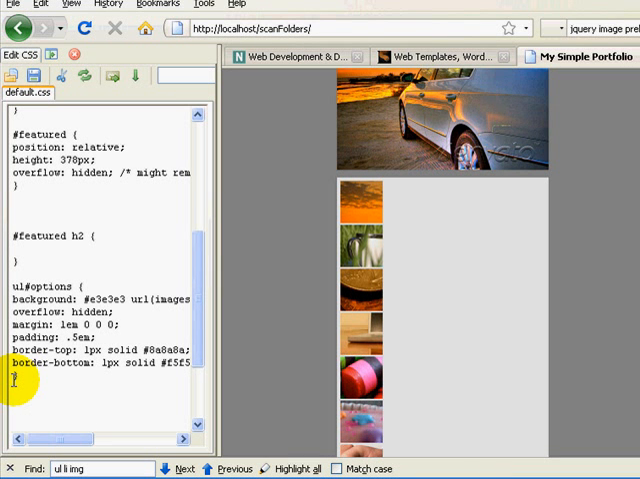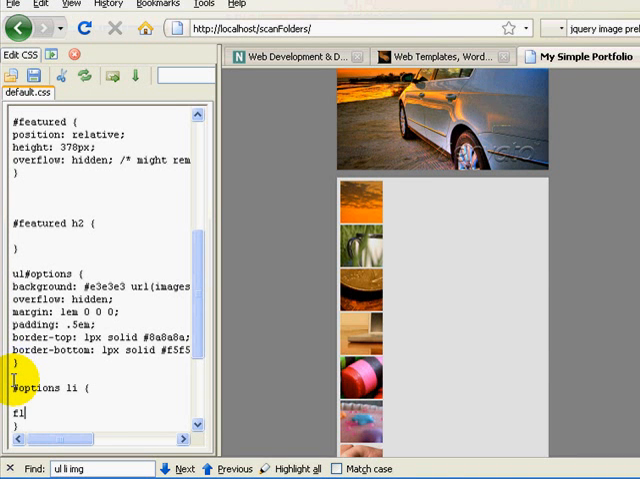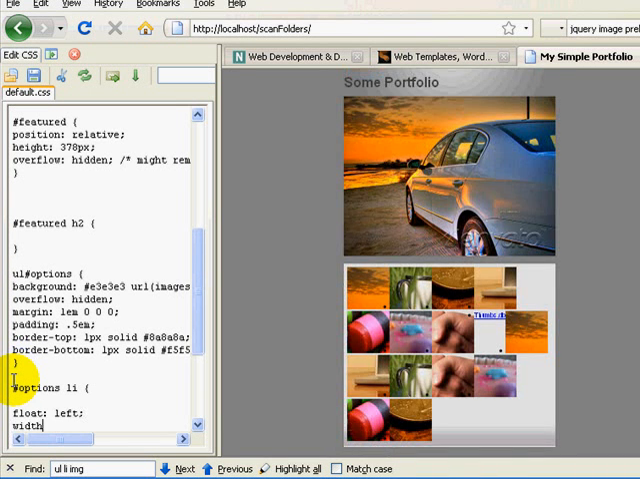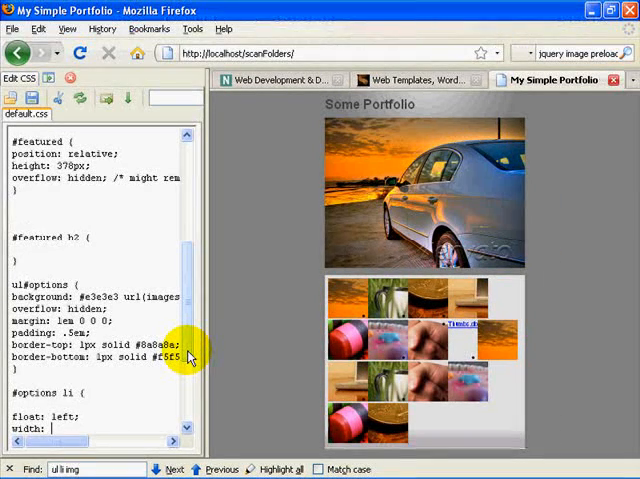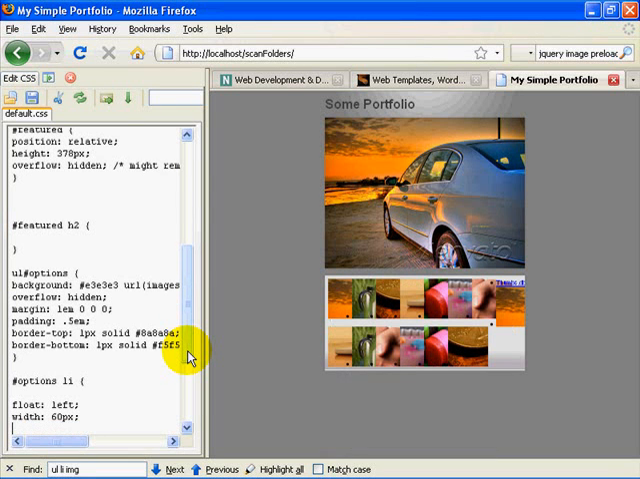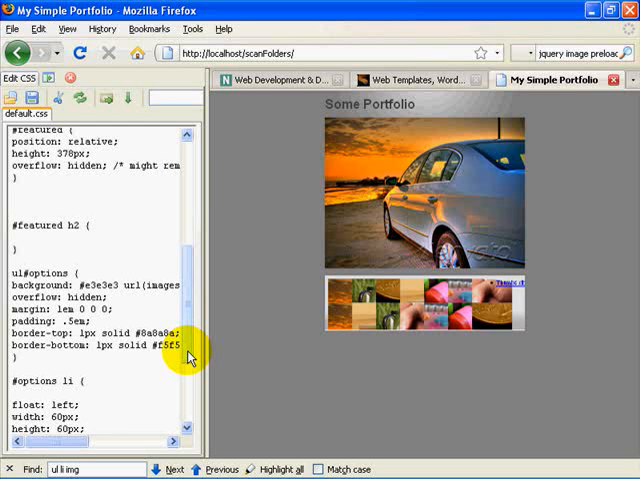Okay, now let's style each of our list items. Options LI. And we're going to float each list item to the left. And I'm going to set a width. If you remember, I told you each of the thumbnails is going to be 50 pixels by 50 pixels. So what I'm going to do here is kind of a way to save time. I'm going to set the width of our list item to 60 pixels, so 10 pixels larger. And I'm going to set the height to 60 pixels. And that will, rather than having to add padding and fooling around with it, automatically add a little bit of spacing.